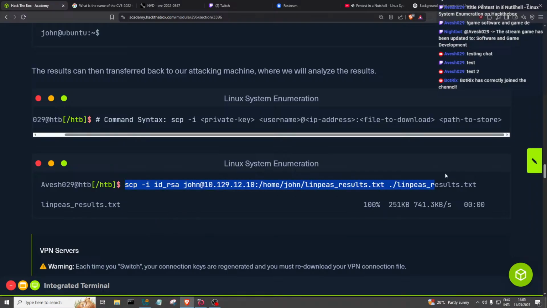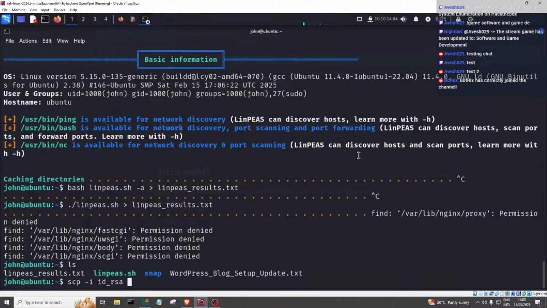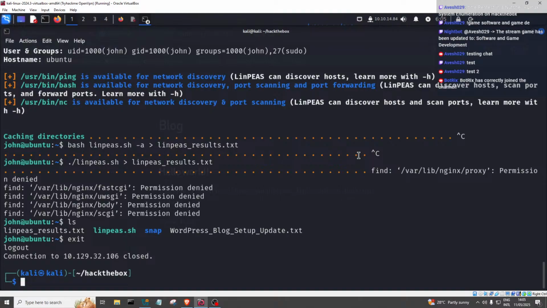I think I need to have this on my actual machine. Yeah, I need to get it from my machine. So I need to exit out of here into my main machine, and then go to my machine and do that.